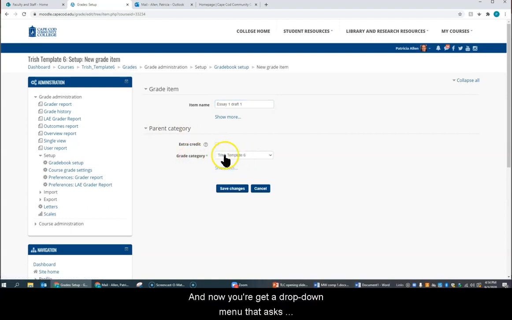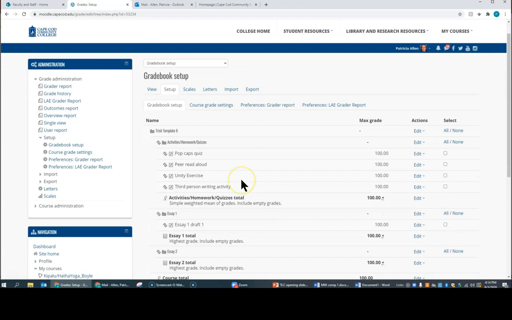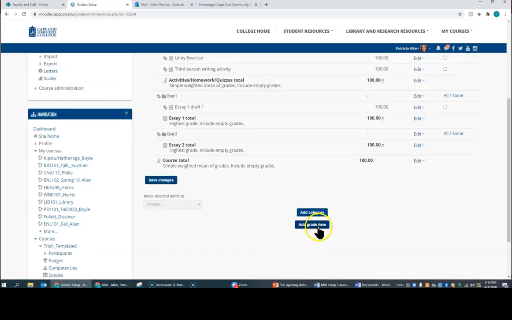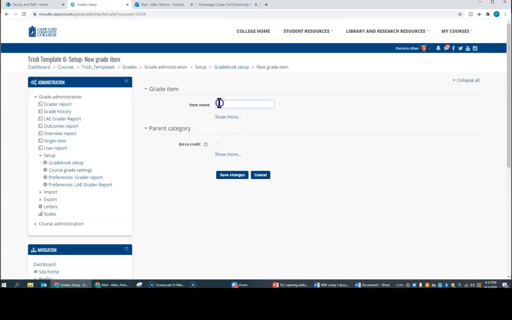And now you get a drop-down menu that asks you which category you want this assignment or item placed in. So I'm going to have it placed this time in Essay 1. I'll choose Essay 1 and then Save Changes. And now you can see my manual grade item has been added to the gradebook.